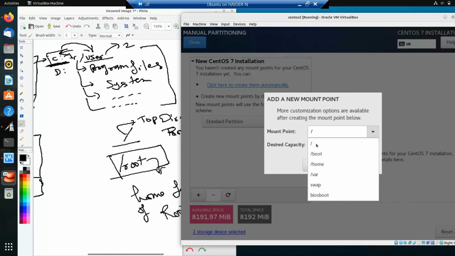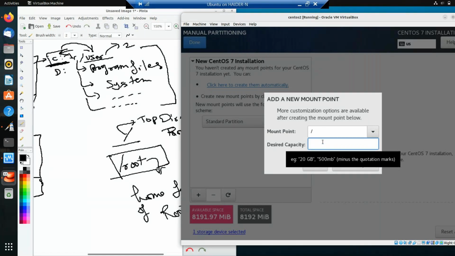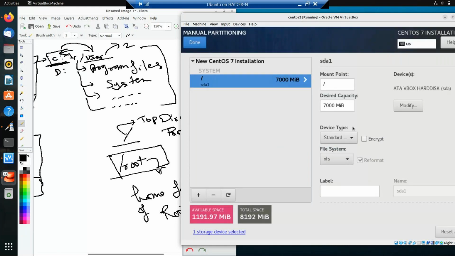So first of all, this is the requirement in any system. This is a must. Without this, you cannot install any Linux operating system. So let's say you are keeping this as 7 GB. Add mount point. And after adding the mount point, we need to define the format type. So XFS, let it be XFS. We'll see what XFS is, and we'll see later what other partition types there are. If you want to encrypt your disk, you can, but here we don't need encryption as of now.